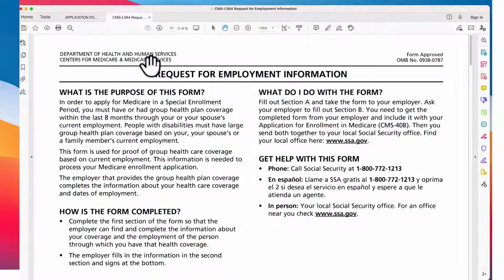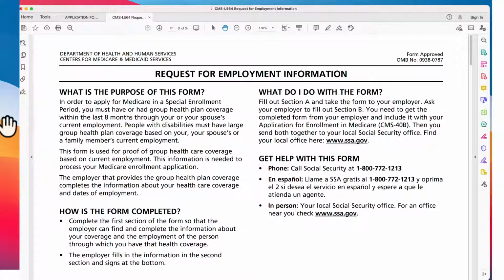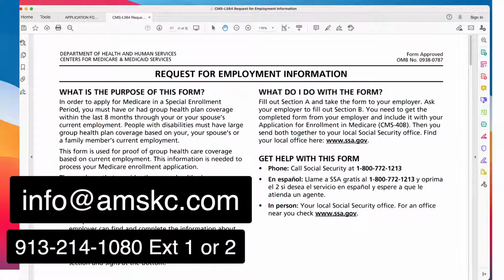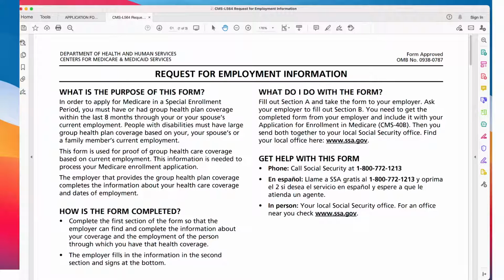I'm coming over here. And again, if you'd like this form, and you don't want to download it, send me an email to info@amskc.com, and I'll be happy to email you both those forms and make it easier for you. Oops. Take that off. Here we go.